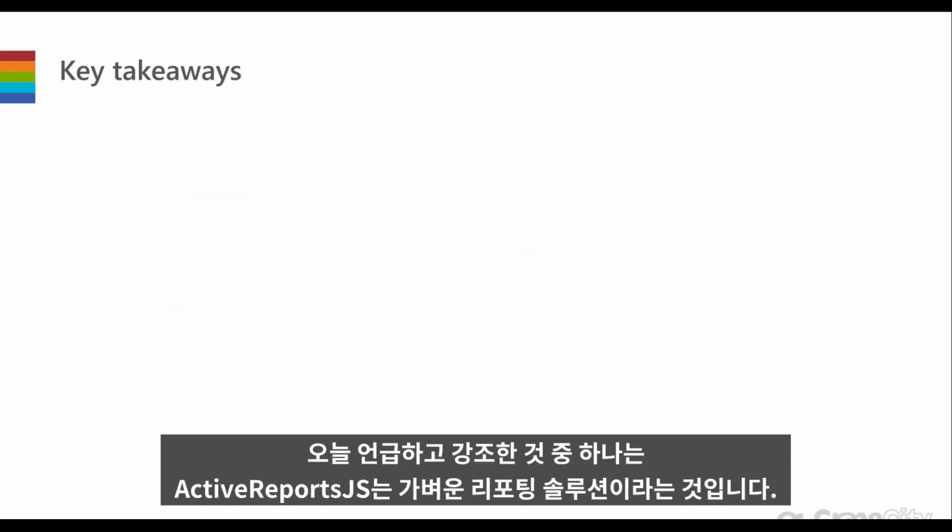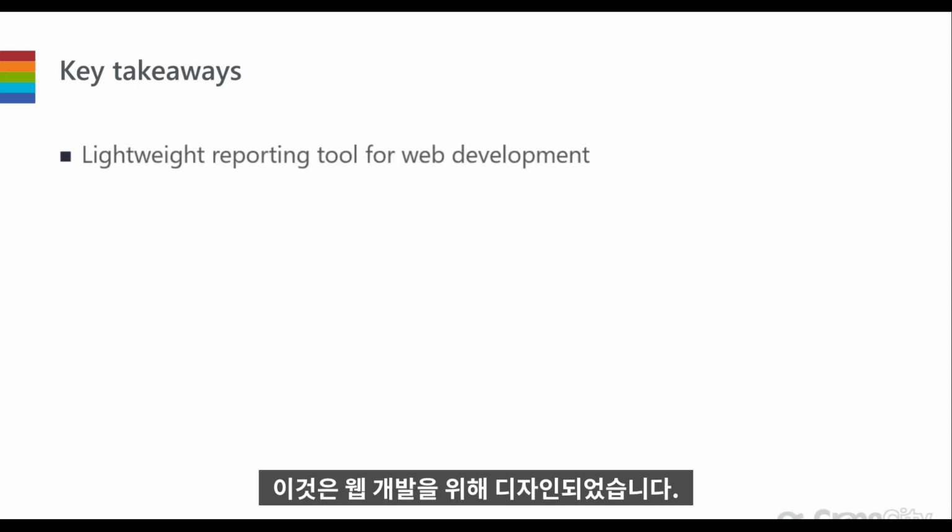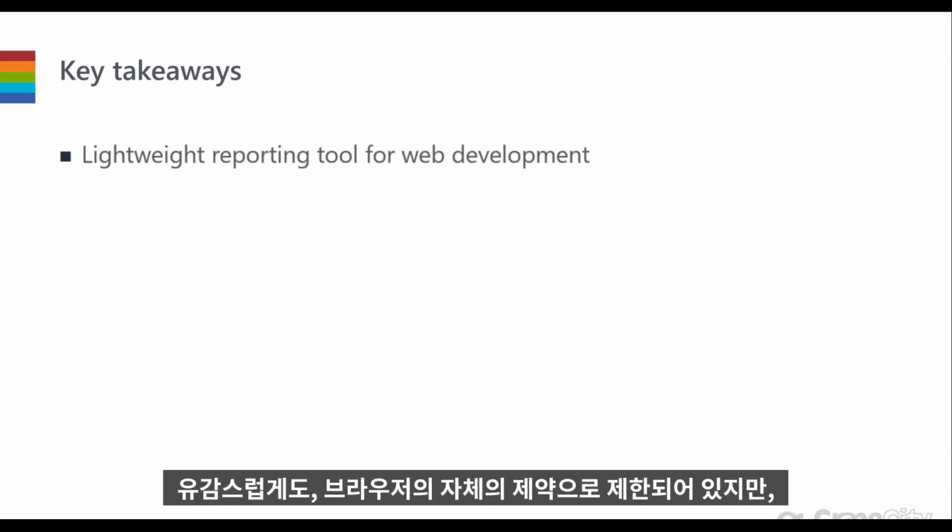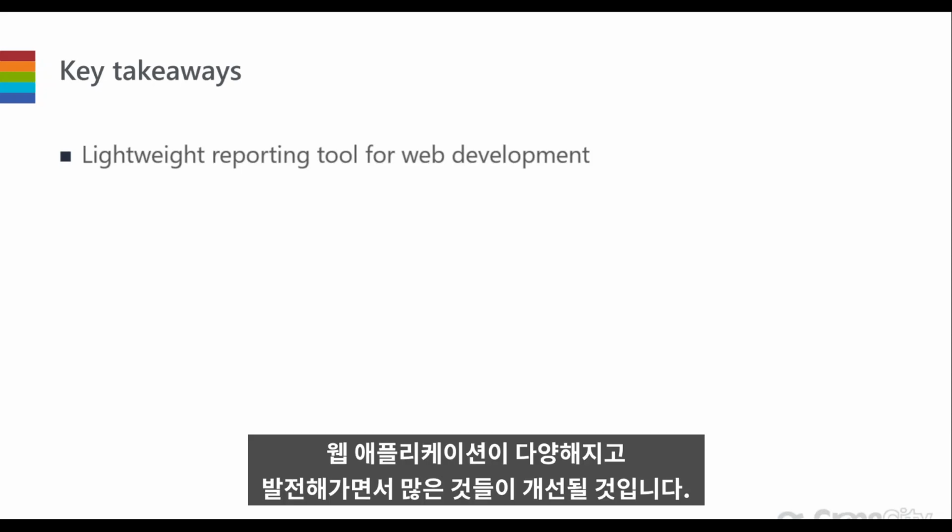So one of the things that we mentioned and emphasized was that ActiveReportJS is a lightweight reporting solution. So it's designed for web development, and unfortunately, we're limited to the limitations of the browser, but web applications are growing and increasing in complexity. So things are only going to get better from here.